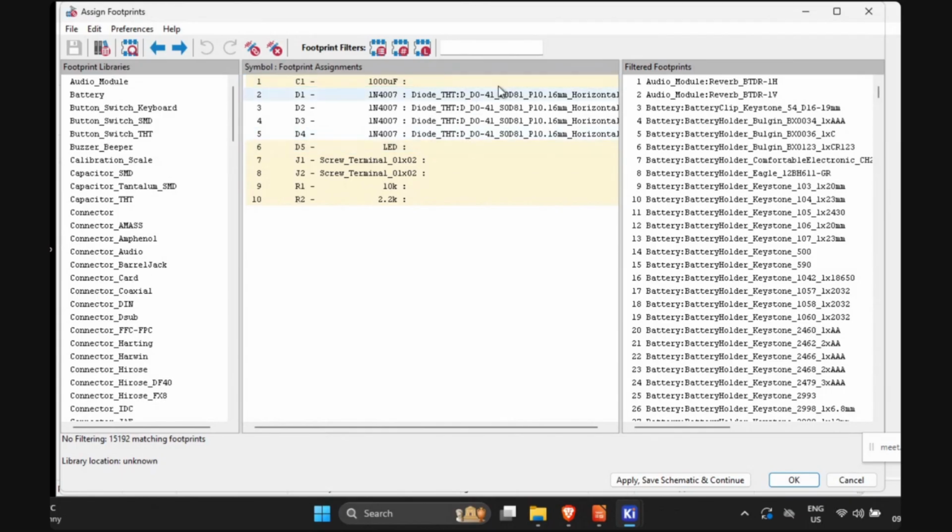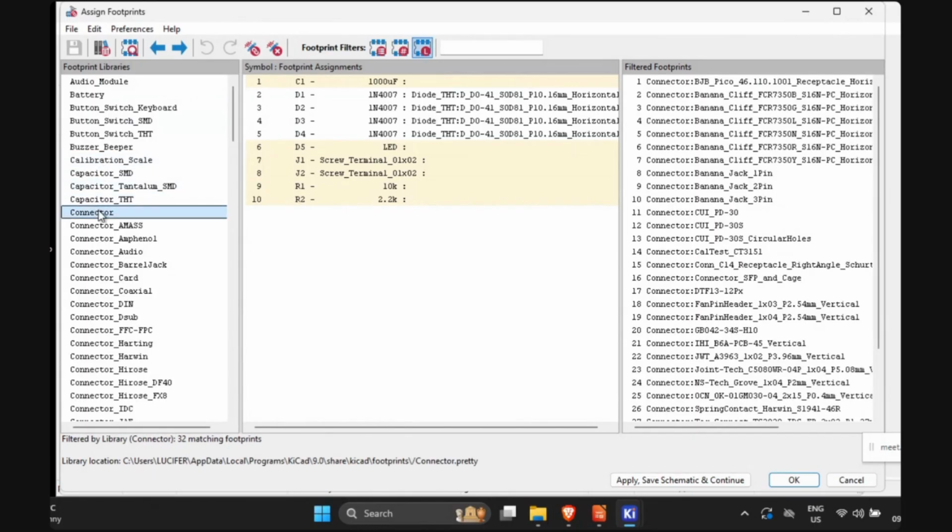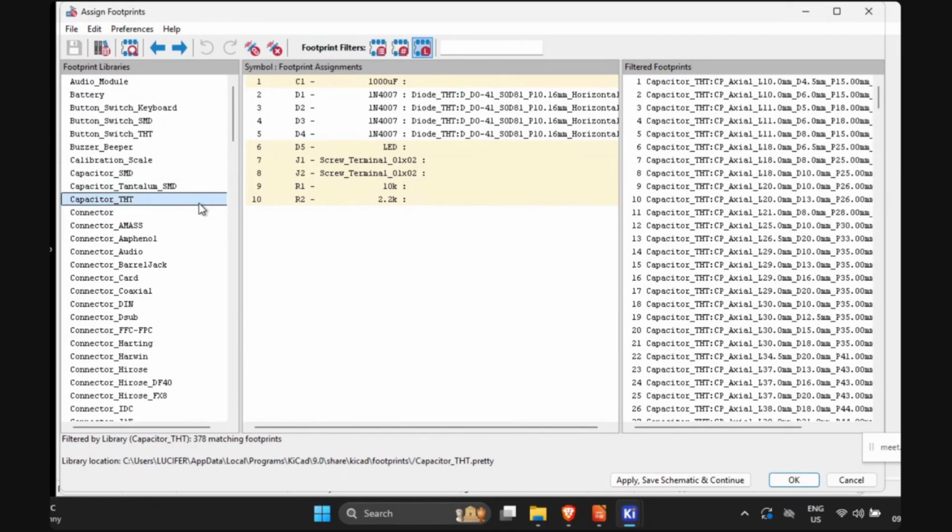Okay, starting with our capacitor. We'll just search here for capacitor. So we'll first search for capacitor through-hole THT. We are using a THT capacitor here, and so we'll assign a footprint to our capacitor.